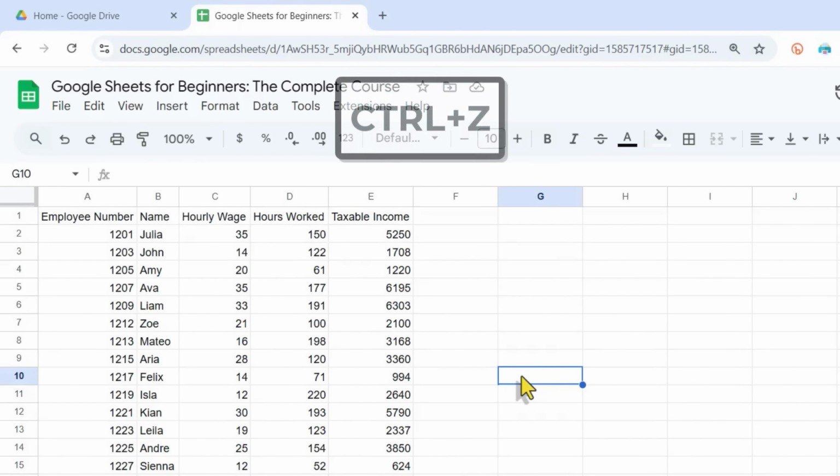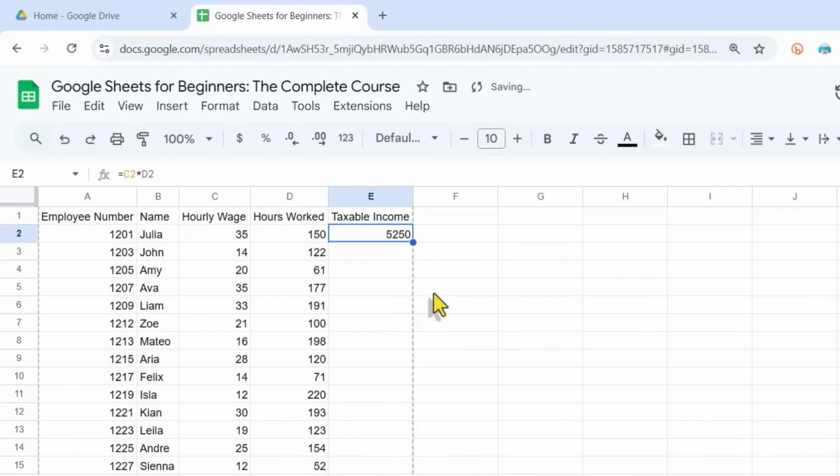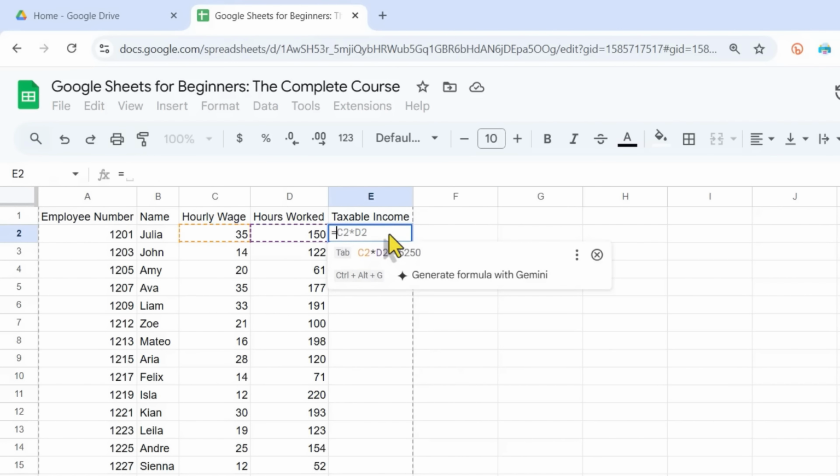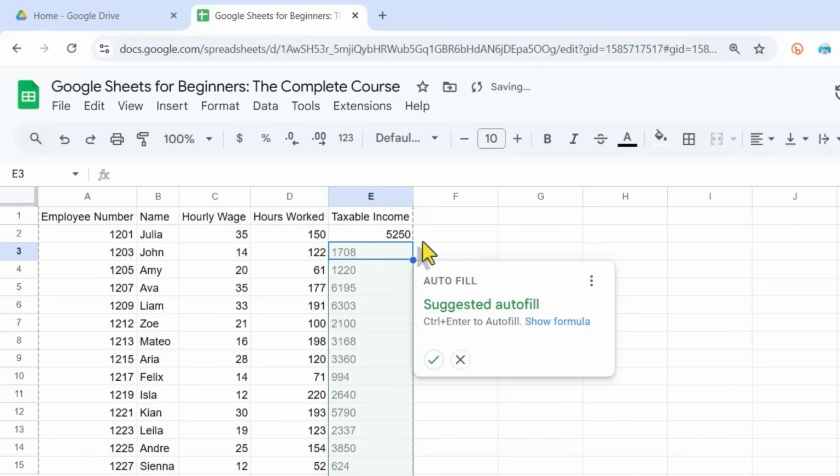Now I'm going to hold Control and tap Z to undo this. I'll do that a couple of times because I want you to see that there's yet another way to create that formula. I'm going to type equals. This time, instead of using the mouse to click on cell C2, I'm just going to type it in. C2 asterisk D2. Tap Enter, and the results are the same.